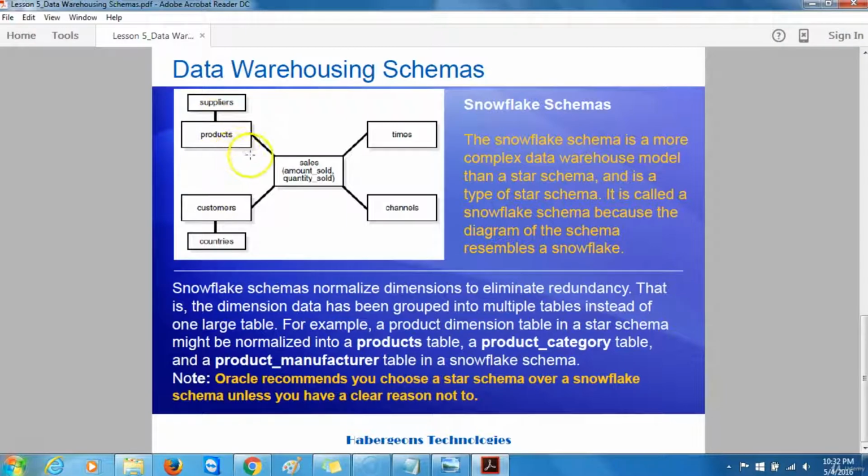You will notice that in the star schema, we only had relationships radiating from the middle table, which is the fact table in this case. But in this particular case, we have additional dimensional tables which have relationships with other dimension tables before we have a final relationship with a fact table. Snowflake schemas normalize dimensions to eliminate redundancy. That is, the dimension data has been grouped into multiple tables instead of one large table.